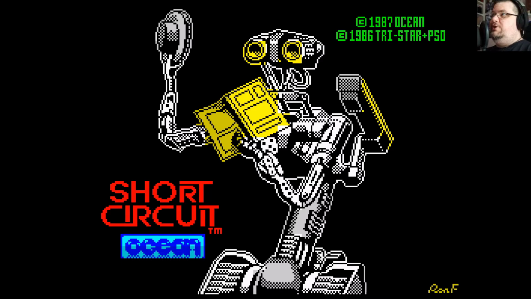Okay, here we are with Short Circuit from Ocean, an adaptation of the 1986 movie. The version we're playing today is the 128K Spectrum version, so it's got better sound than the 48K version, and it also loads both of the two parts of the game into memory at once. That means there's no multi-tape loading, and you can jump straight to the second section if you want to, or you can play through the whole thing, which we will attempt to do today. I can't guarantee we'll get through the first bit because I don't know the solution to it, but we'll have a good go anyway.